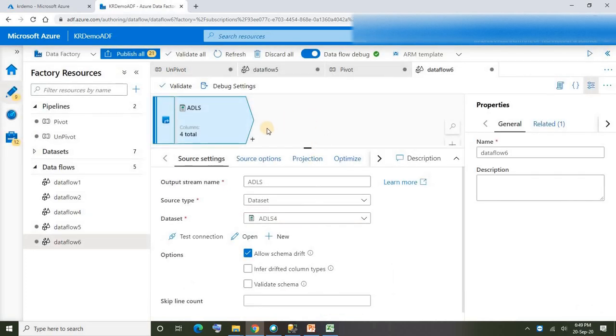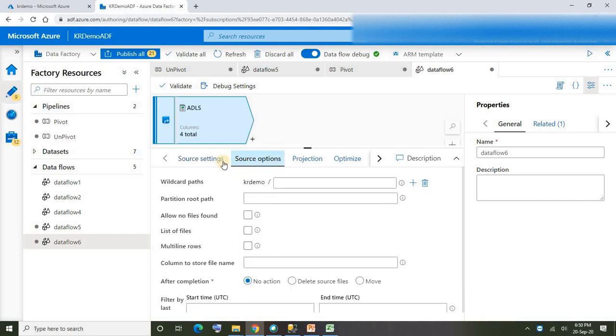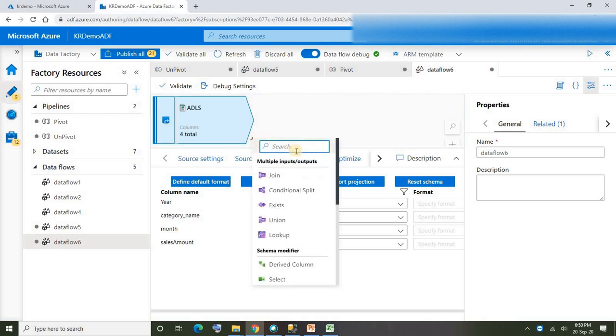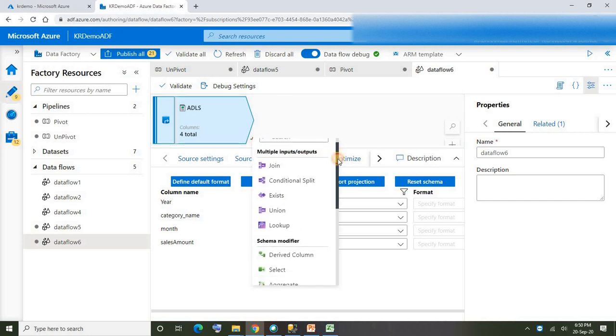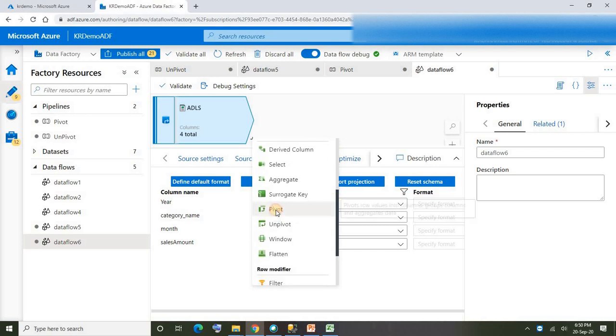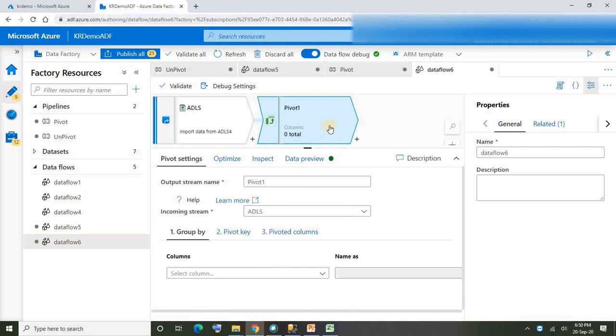Now let's go ahead and add the required transformation. Before that, we can check the projection. These are the columns coming in from our source file: year, category name, month, and sales amount. That's it. Let's go ahead and add a pivot transformation. Go to the source and click on this plus sign. If you go all the way down here, you can see the pivot transformation. Here you go. Click on pivot transformation.